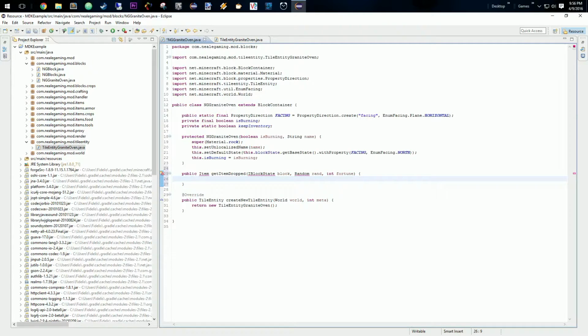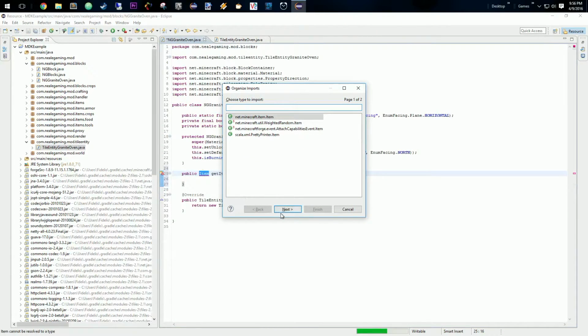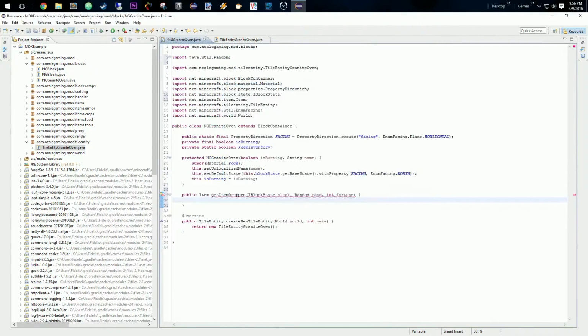Let's go ahead and do our imports. We want that one, and then we want Java for Random. There we go. And what we're going to do is we are going to return, just like so. The reason that we're going to do that is because when we dig this up, we have to return back the block that we're doing, which is our granite oven, right?